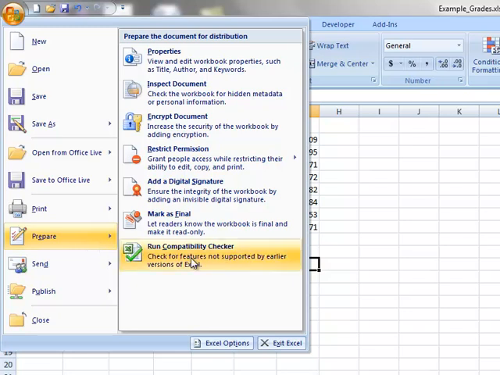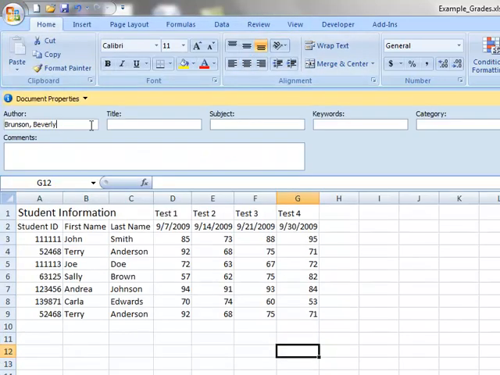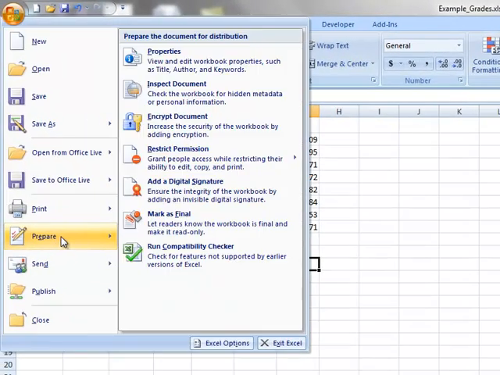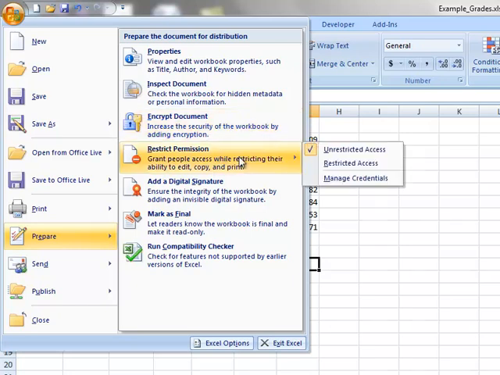The Prepare tab has a compatibility checker, so if you were opening something that's in 2003 or earlier, it will check for you. It also allows you to see the properties of that workbook. So here you could change the author to be your name, give it a title, subject, keywords, if you so choose.